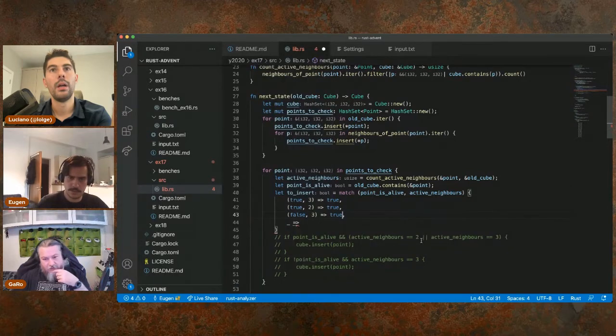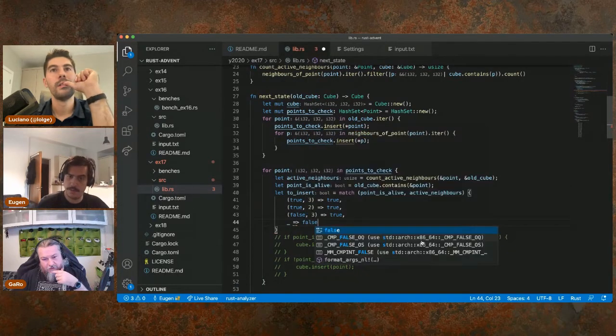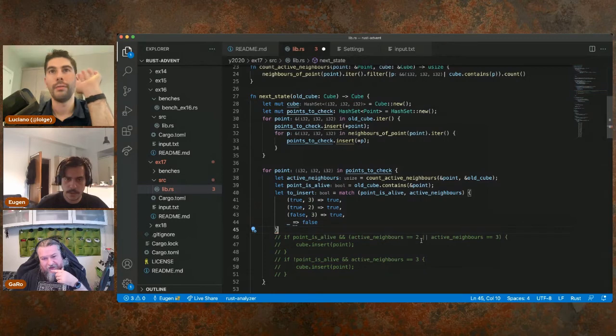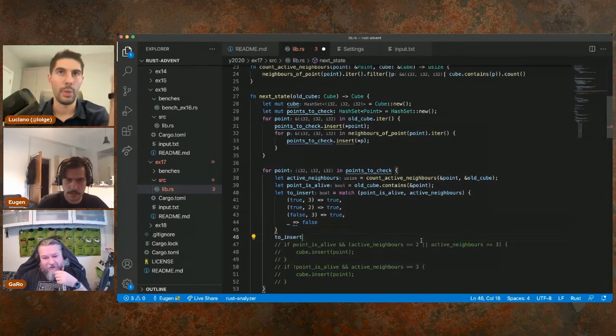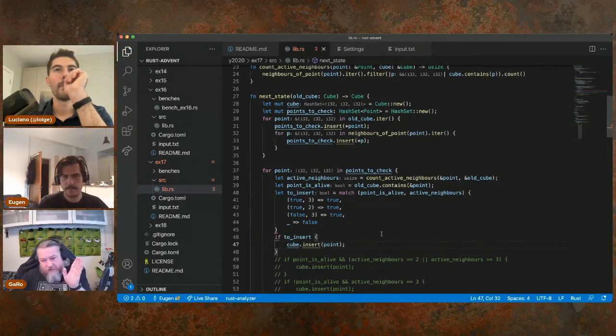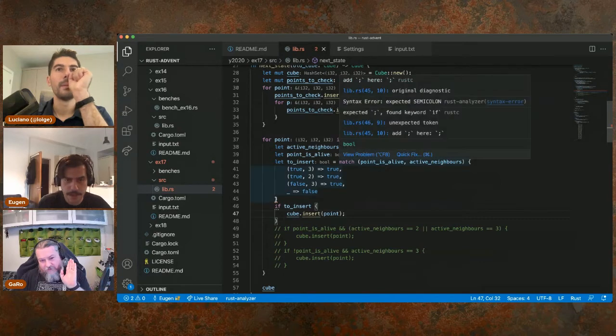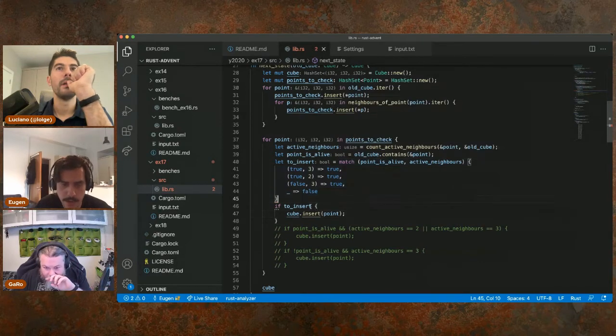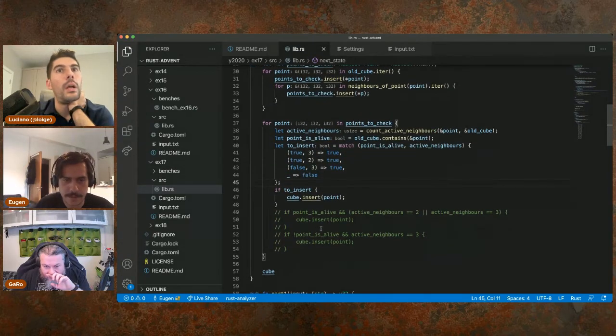It might be good to explain. And now I understand the idea. I don't know if there is a better way to do this, because now we need to do another if statement, like if to_insert, insert, blah, blah, blah. Let's see if it works. It's not happy. Ah, yeah, of course. You need a semicolon, because that's an expression. That's fine. It seems happy.